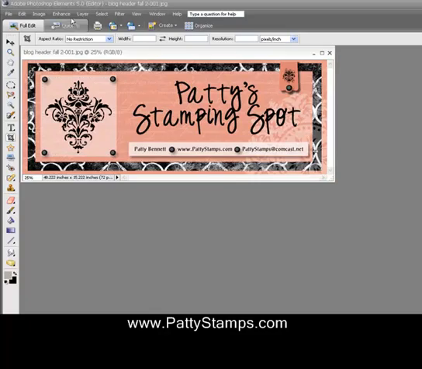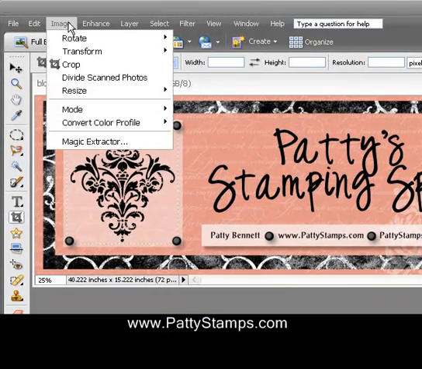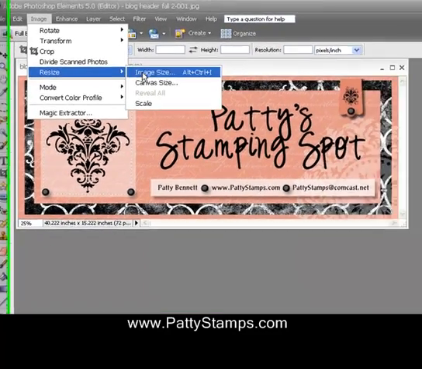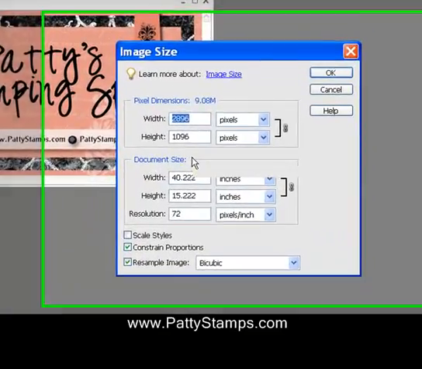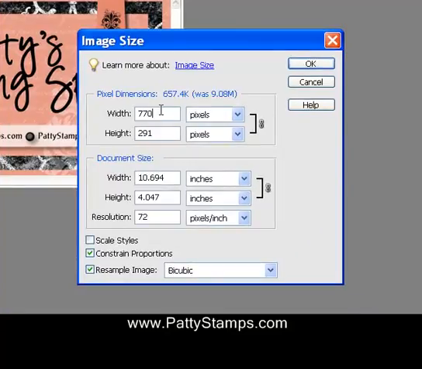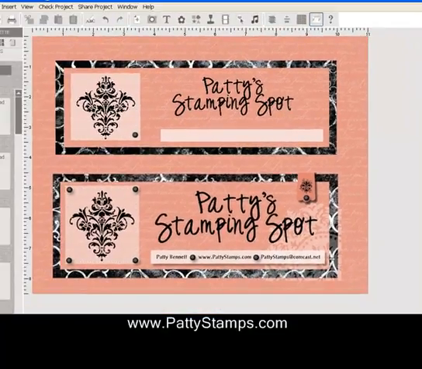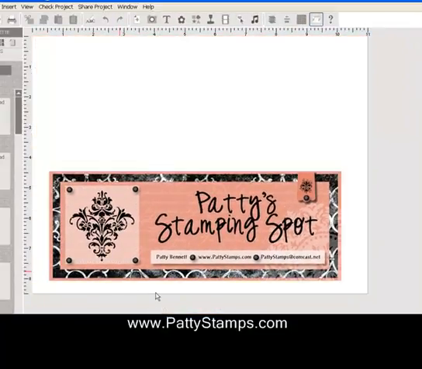And then I had to change the size, resize, image size. For my blog, it needs to be a width of 770 pixels. So I changed that and I saved it to my computer. And that's what gave me the size that I needed to upload to my blog. So then I had this image that was all cropped and ready to upload to my blog.